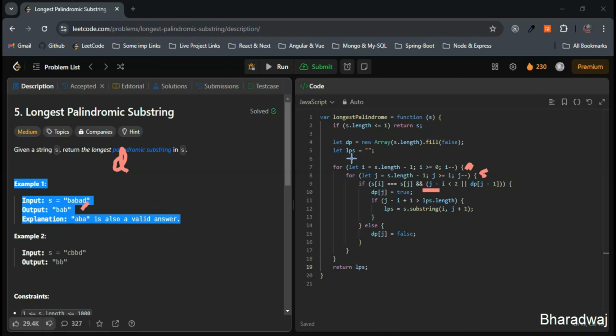We will update the LPS, longest palindromic substring, to D. Now in the first iteration, we are getting the longest palindromic substring for D. The length of the LPS is less than 1, so we will set this one to D. Next step, I will be 3, nothing but we will be considering A, right? J will remain at 4 itself, I will be 3 now.